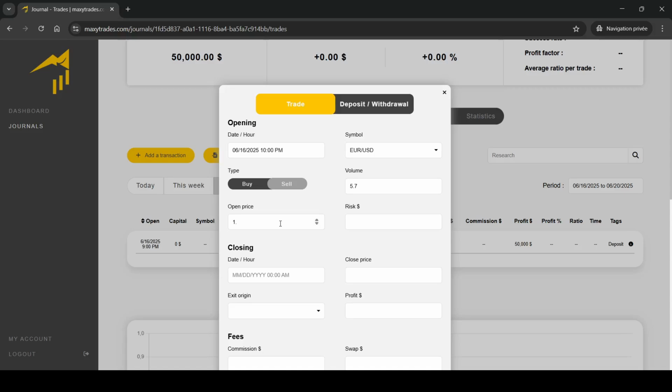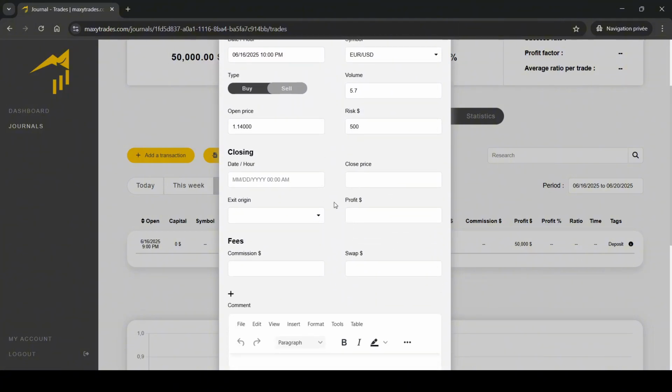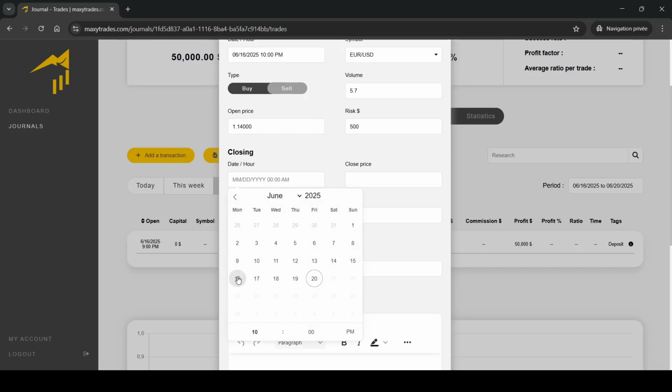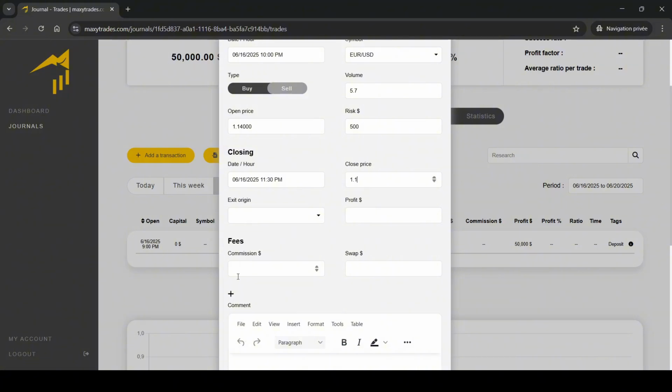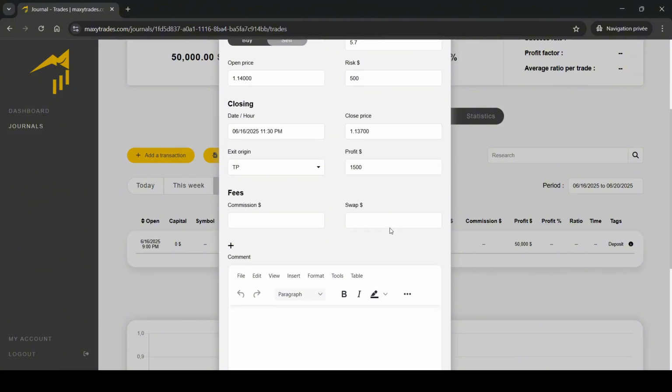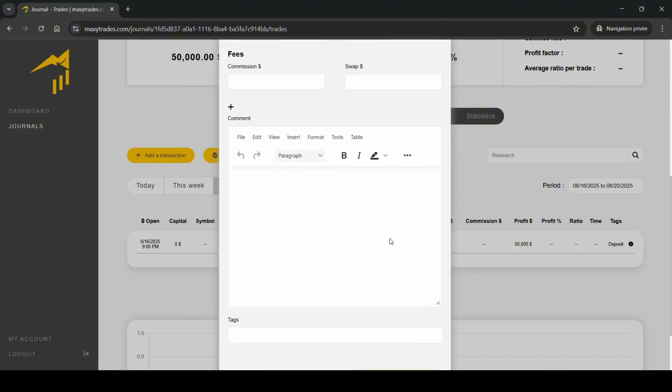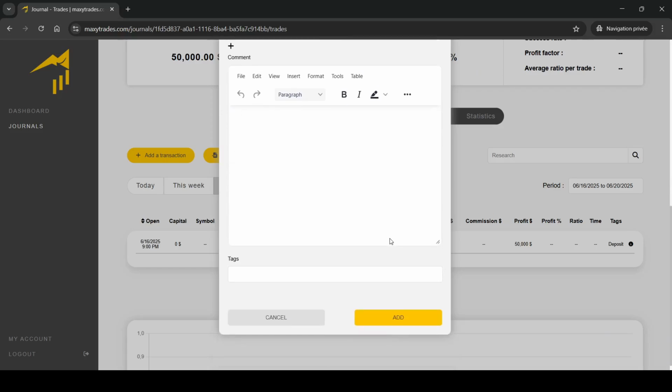Enter the asset's price at the time of opening and the risk taken based on your initial stop-loss placement. Do the same for the closing of your position and indicate the closing method and the resulting profit. If there are any fees related to your broker, you can add them just below. You can also add comments about your trade to debrief and capture your mindset at that moment. These notes can be helpful for your future analysis.